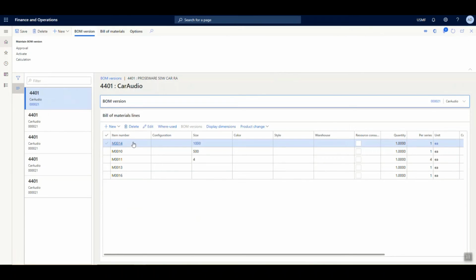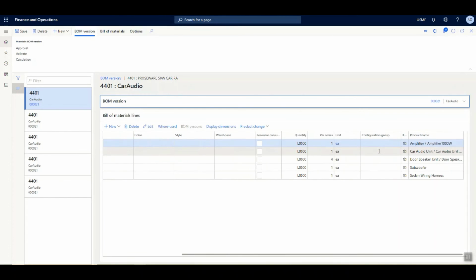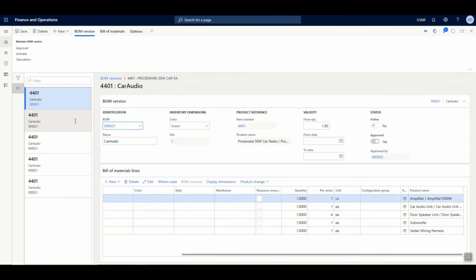As you can see, I have selected all the items which need to be consumed. If it is a product master, I can have the respective size and color which need to be consumed with the respective quantity and unit. Now, once the BOM version is defined, it is mandatory that the BOM version needs to be approved. As you can see, the approved checkmark is enabled, also with the detail of the person who has approved it.